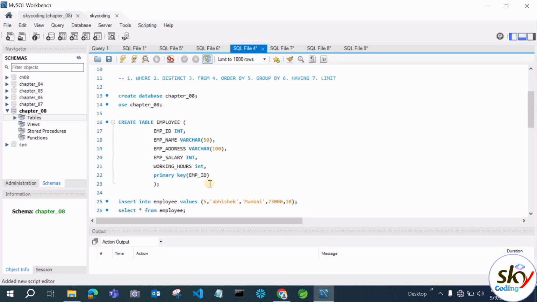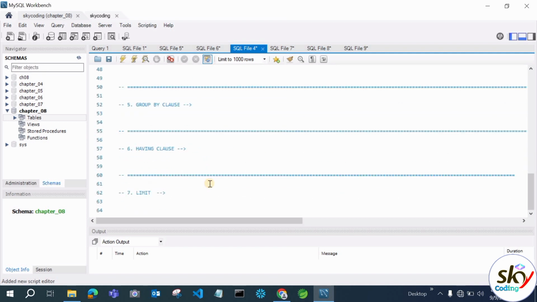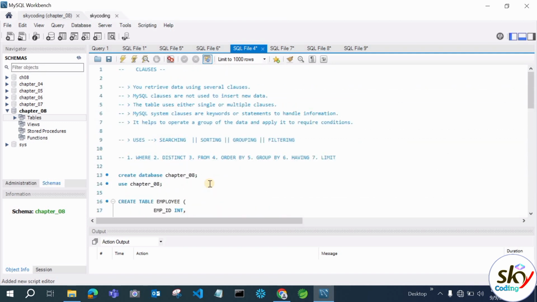Okay, so I have just created these tables and we will see all these types of clauses and write the query in front of you, then your concepts will be more clear. We use clauses to fetch the data from the tables, but we cannot use clauses to insert the data. So this is a limitation here, that MySQL clauses cannot be used to insert new data.